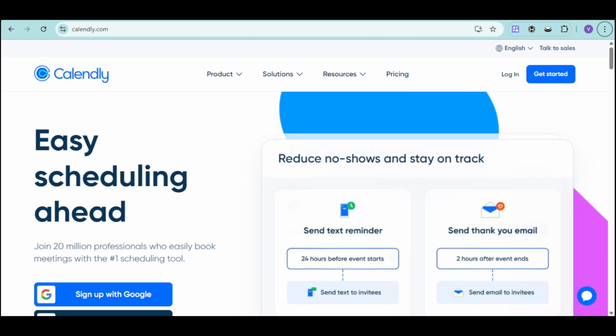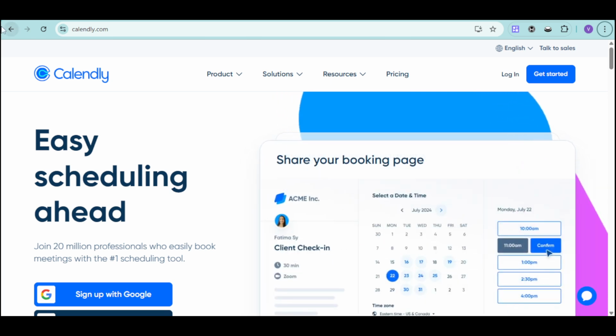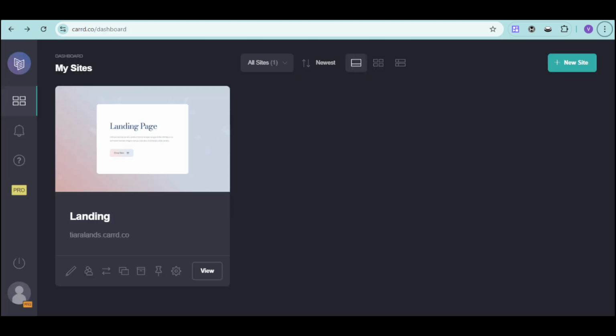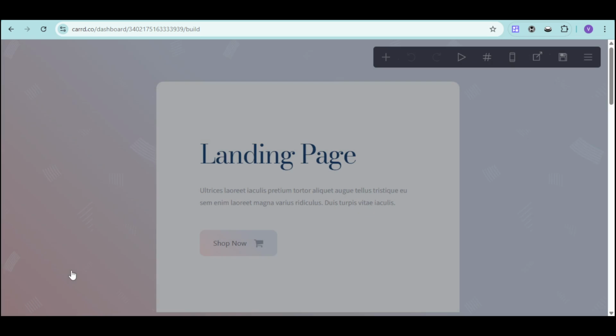The next thing to do is to open your card site editor and go to the page where you want a calendar. So all you have to do is to go to your dashboard and click on this edit this site icon with a pencil right here. Just have to click on that to edit your website.